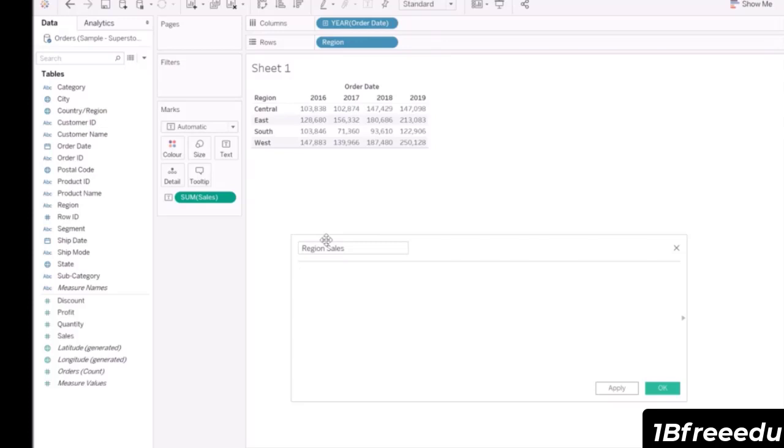We are going to create our first level of detail expression, open curly brackets, fixed. We are going to put our dimension as region and then sum of cells. So that is nice and simple. We are fixing this. That means that we are creating a calculation for sum of cells for the region only, regardless of order date or region.